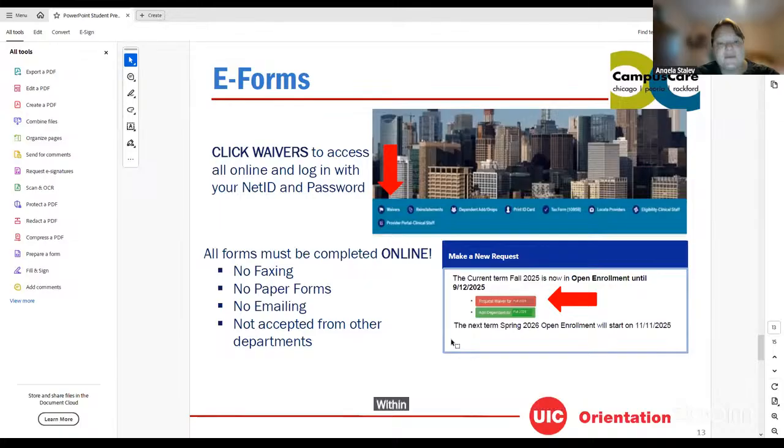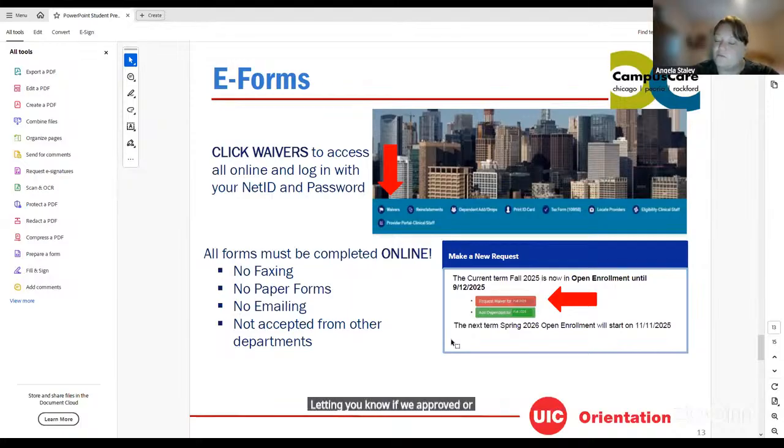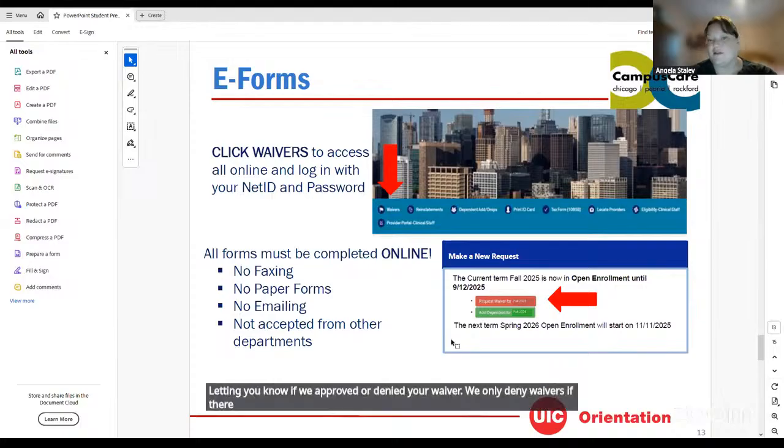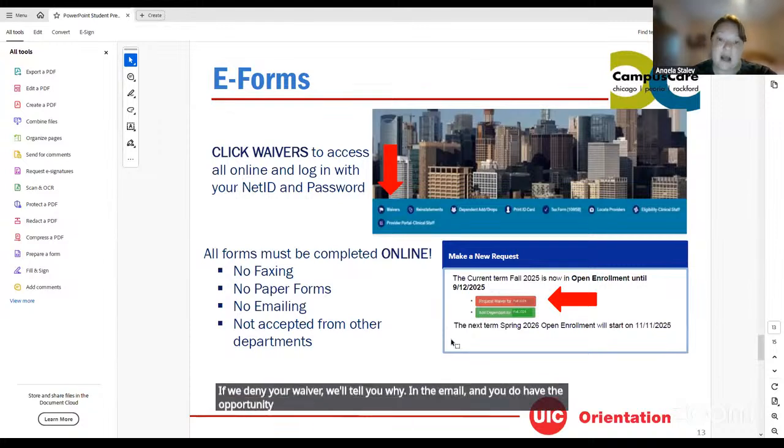Within 3 to 5 business days, we'll send an email back to you, usually much sooner, usually within that day or the very next day, letting you know if we approved or denied your waiver. We only deny waivers if there's a reason. The number one reason is because we get the wrong phone number. We'll often get primary care physician phone numbers or personal cell phone numbers. We need your health insurance company's number so we can call and verify your coverage. If we deny your waiver, we'll tell you why in the email, and you do have the opportunity of resubmitting that form as long as you do it by the deadline date.